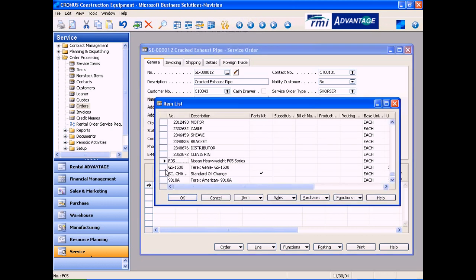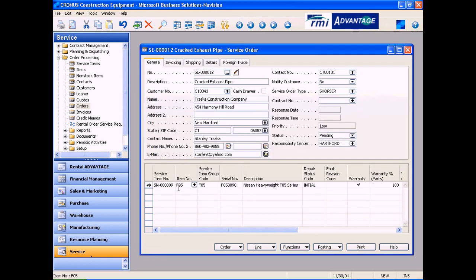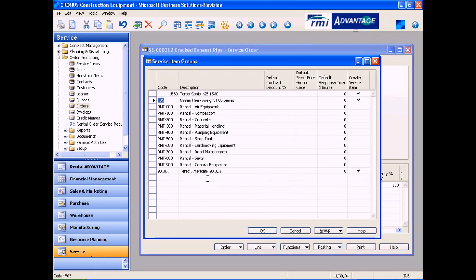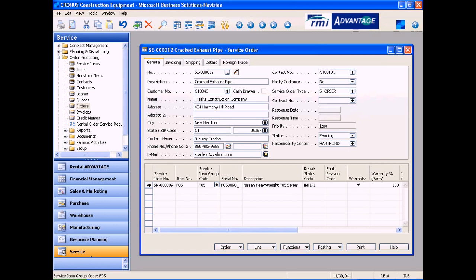The item number happens to be an inventory item that we keep in stock, and we happen to have sold this to this customer, and it has created the service item number automatically for us once we sold that piece of equipment, and that was done through the service item group code. This item group code was assigned to that inventory item, and it had the check mark for create service item. Be sure to watch the video on service item groups to see how that works in greater detail.